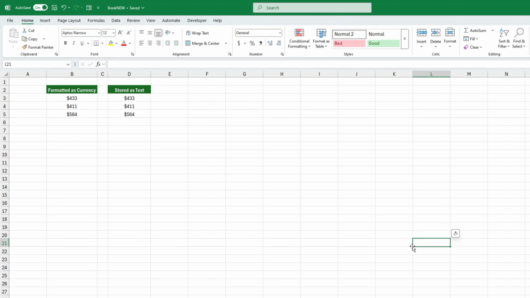First things first, we need to check if that dollar sign is just formatting or real text. Here's how. Click on the cell in question. Let's use cell B3. Look up at the formula bar. If you only see the number, for example, just 100, then the dollar sign is purely formatting. It's not actually stored in the cell value.